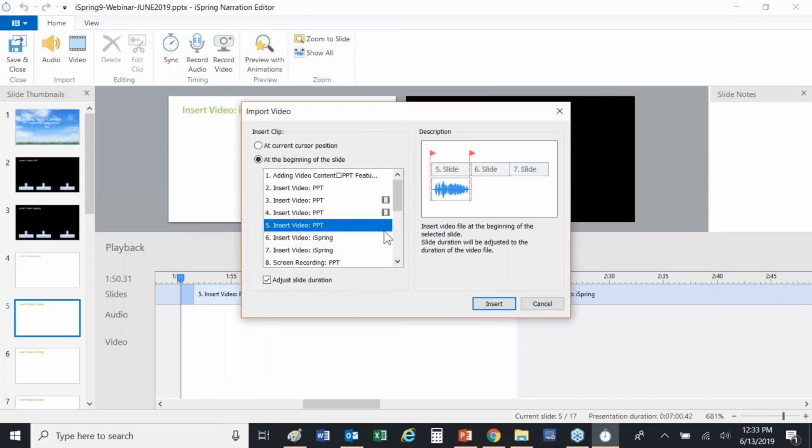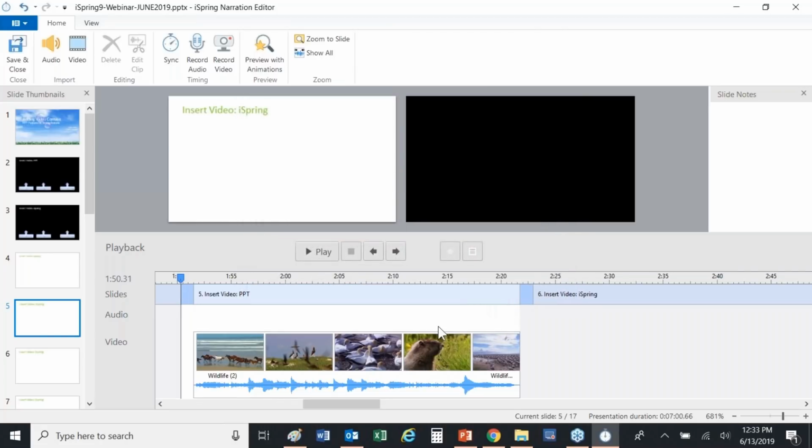Okay, and we get a couple of choices here. First of all, you can do it at the beginning of the slide, which is the normal, or you can do it at a certain cursor position if you don't want it to come in right away. Kind of a nice touch. But I'm going to go ahead and put it in from the very start.